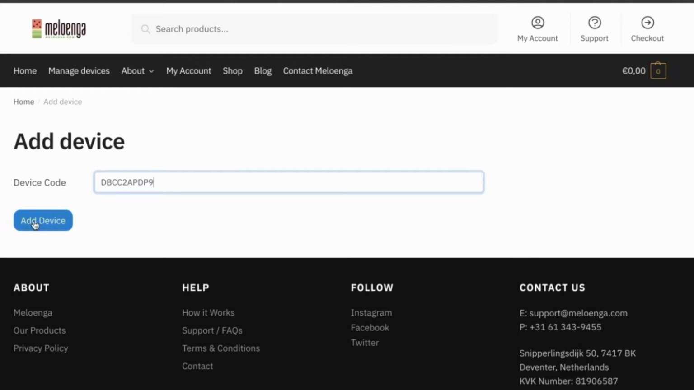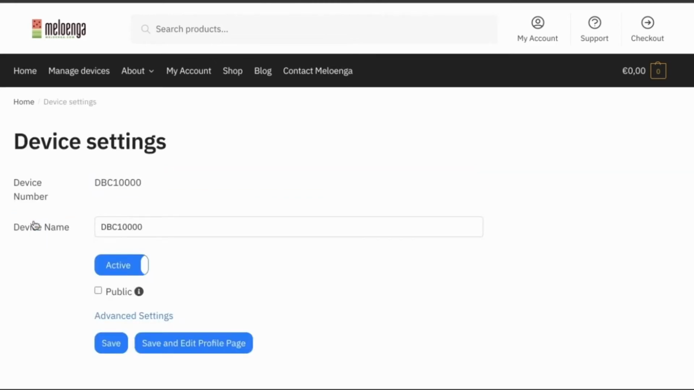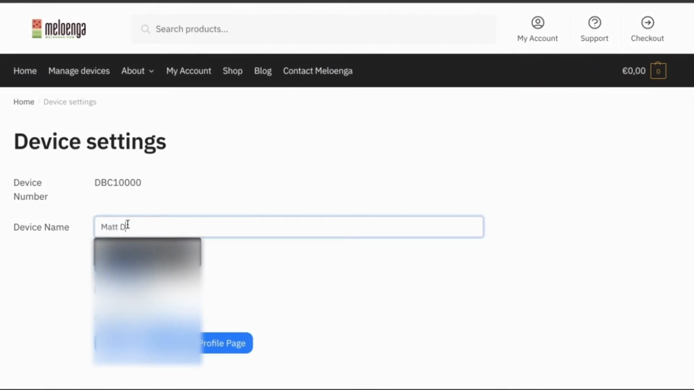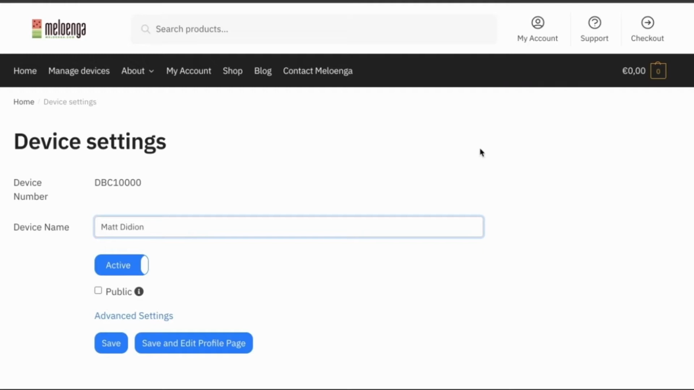Click Add Device. This is going to take us to the device settings page, where you can give your device a friendly name to identify it from other devices you already have on the device management page. Let's say we are going to give it the name Matt Didion. Your card is now automatically activated.